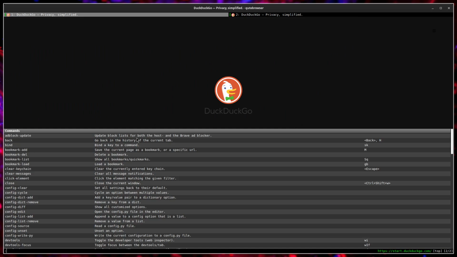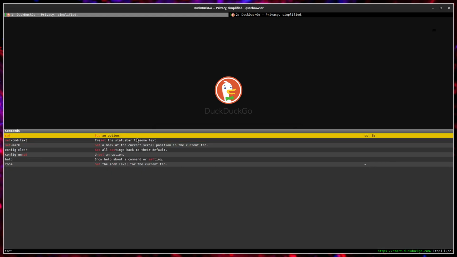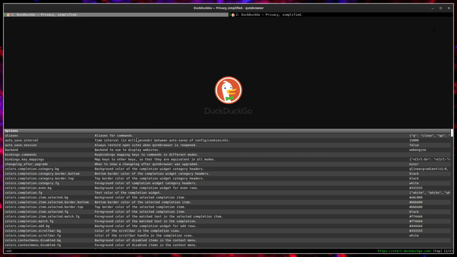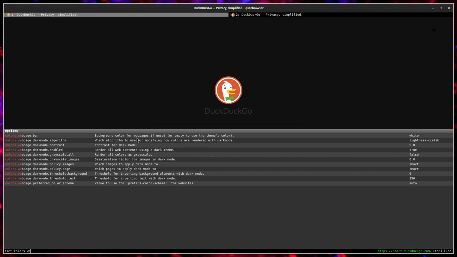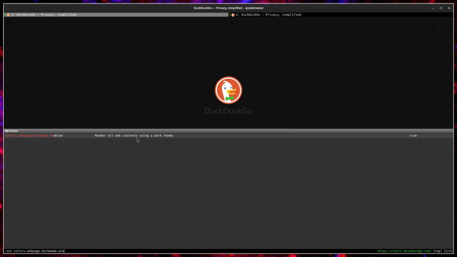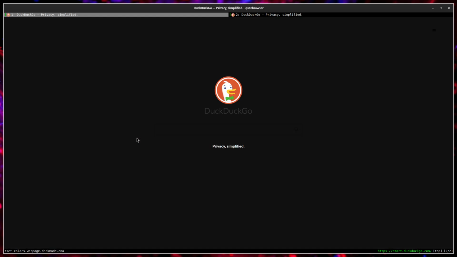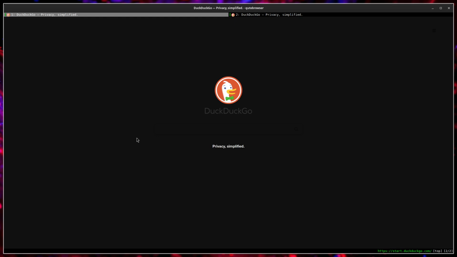Most of the settings you want to mess with are going to be under set, and you can just use the directional keys, and you can press spacebar to take the option. For instance, in here, I have set the dark mode enabled, right? So that's colors dot web page dot dark mode dot enabled, and then I can tab complete, and now I have it set to true, right?